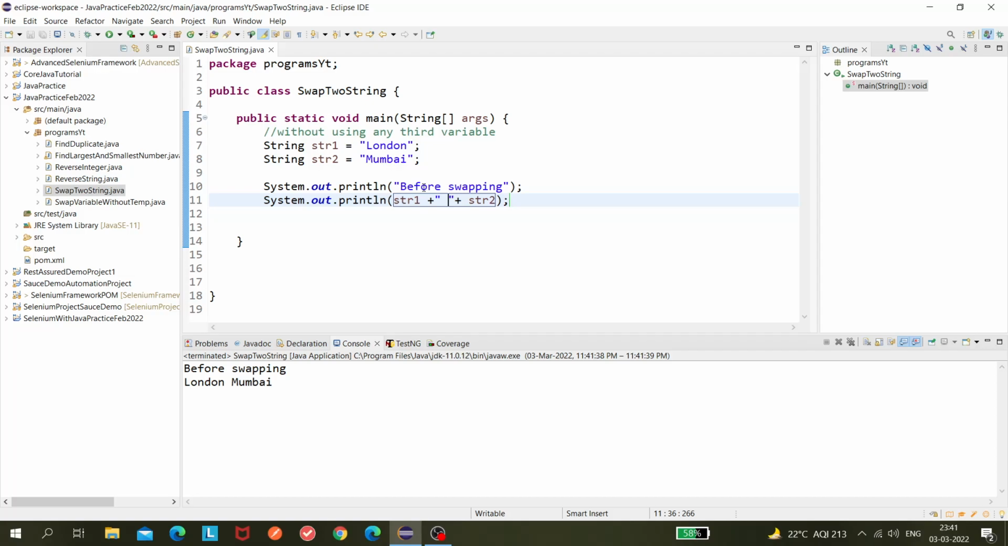So now what I want is, after the operation, str1 should have the value of Mumbai and str2 should have the value of London. So these values should be swapped. Now, how can we do it without using a third variable? We cannot do str1 equals to str2 and then str2 equals to str1. That will not work.